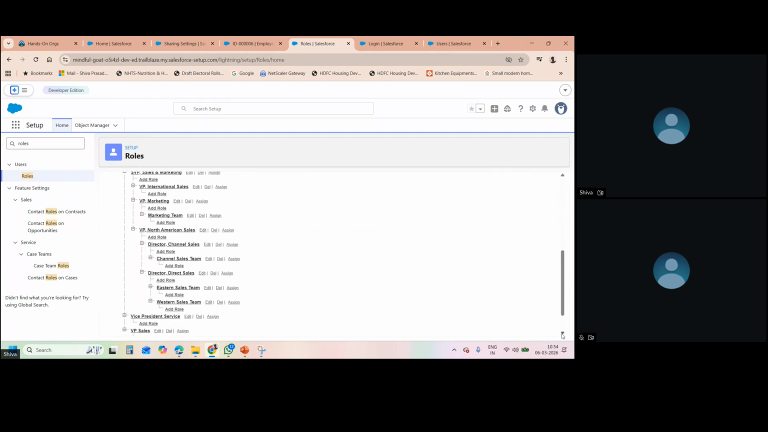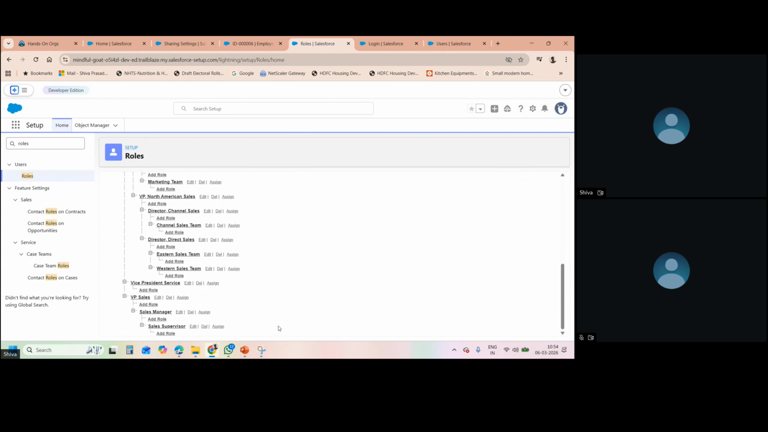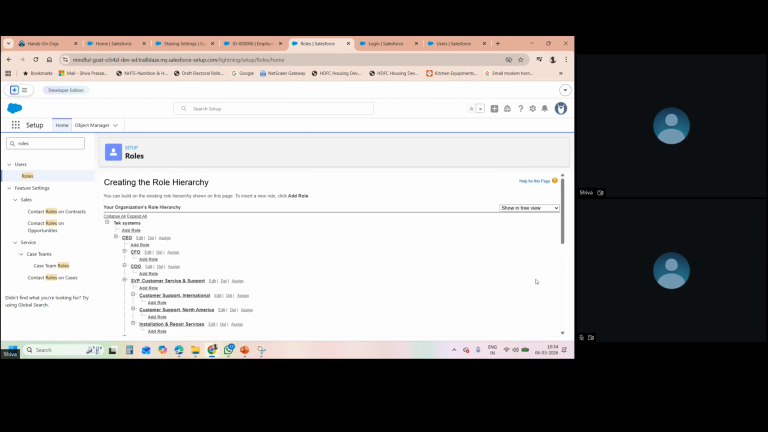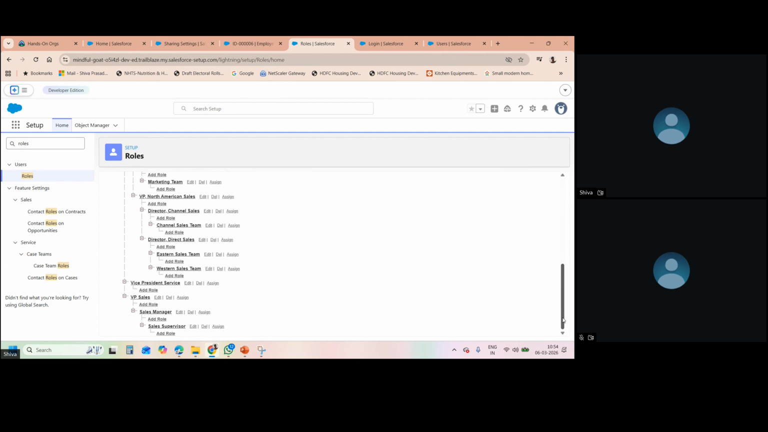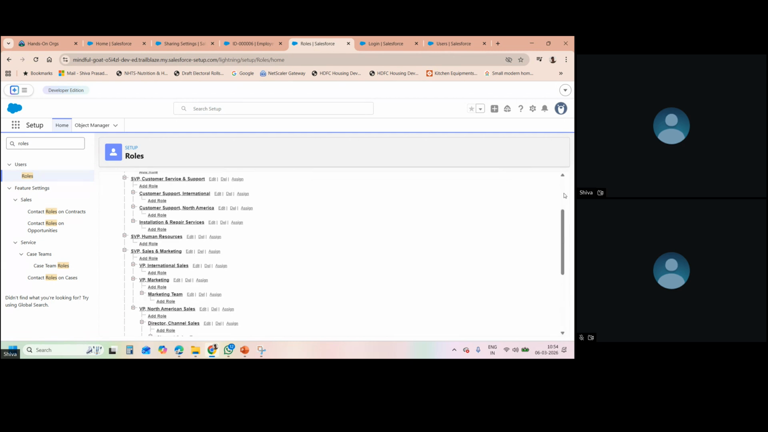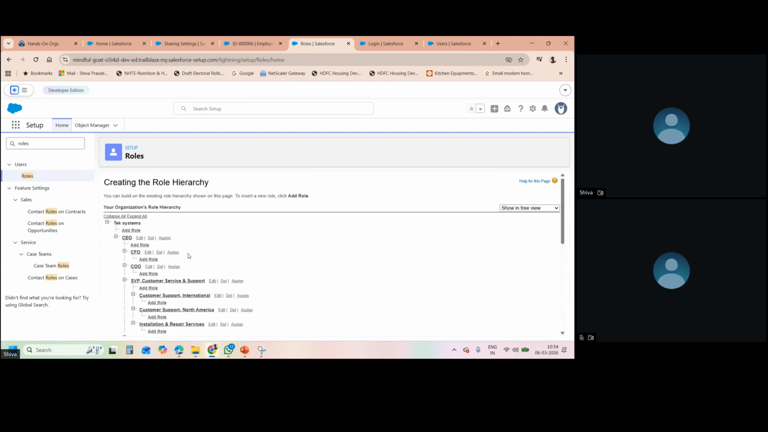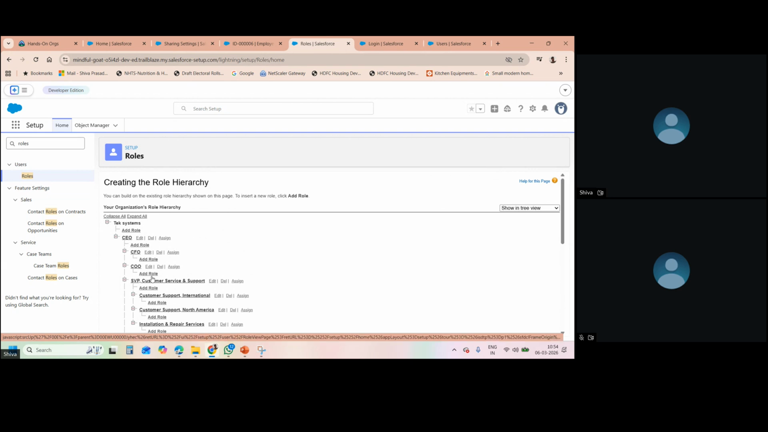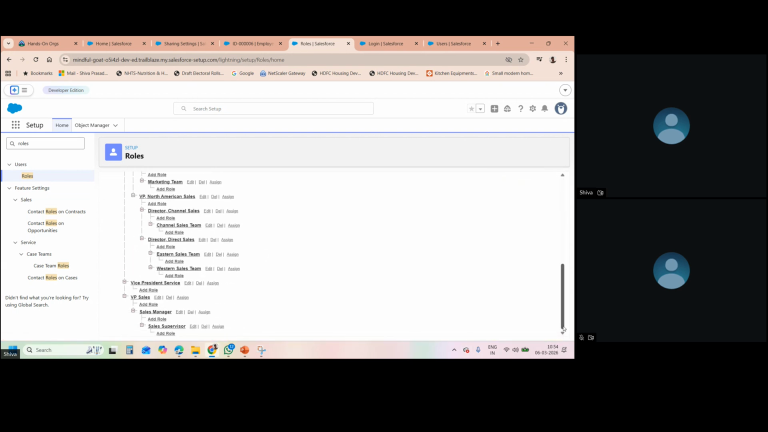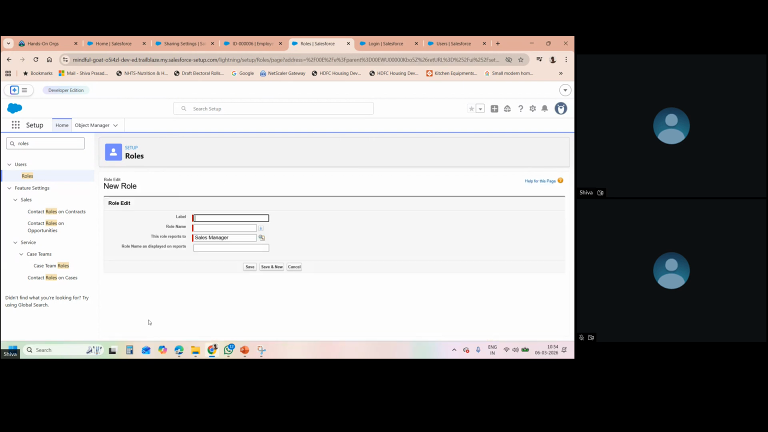So we'll take a simple hierarchy structure, and yesterday we created some roles, right? Sales manager and sales. So how to create a role? First we need to go to the roles. Under it, it will show the hierarchy. In what position you want to create a role, you need to click add role there. For example, I am creating a role under the sales manager.